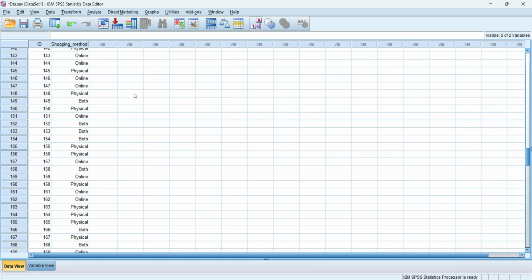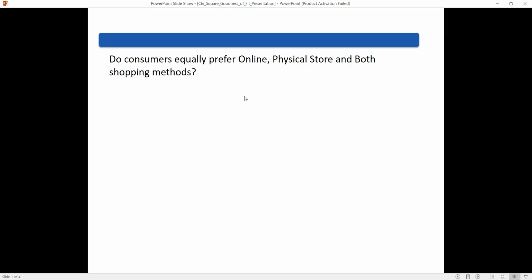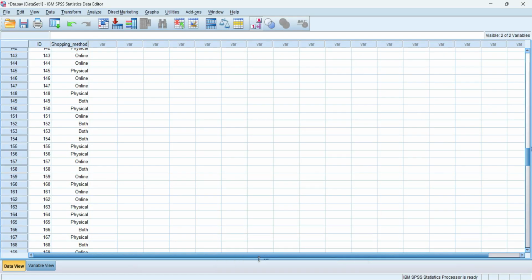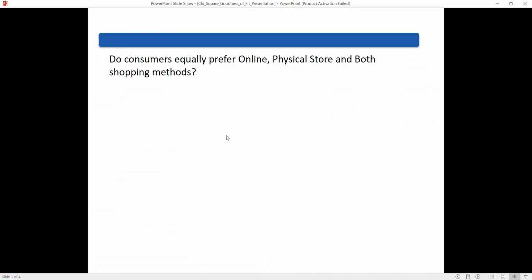and before performing the chi-square goodness of fit test, we need to see what the chi-square goodness of fit test is and what its assumptions are. We come to our PowerPoint presentation and propose the research question as per our data. Do consumers equally prefer online, physical, and both shopping methods? This is our research question, and we will test and answer it after finding the results.